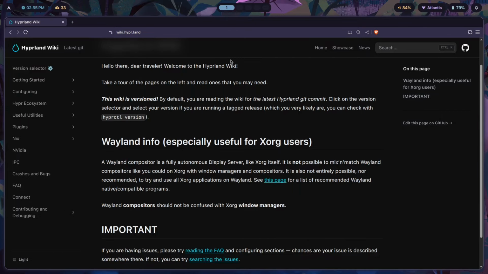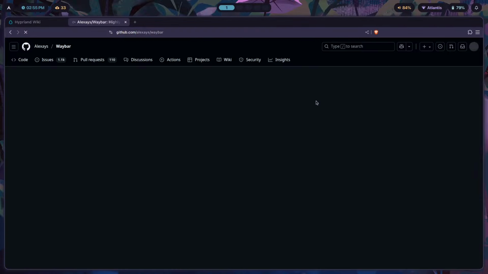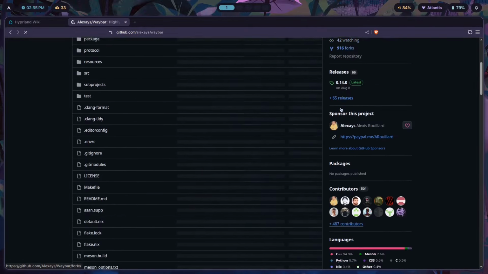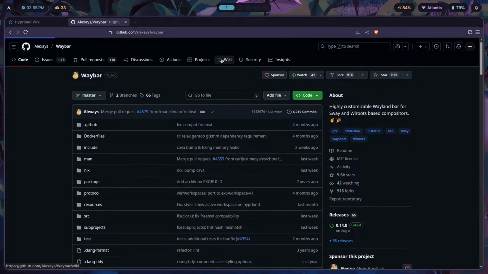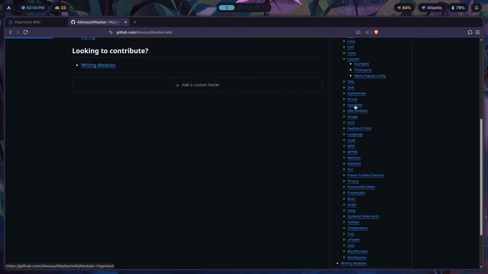Now, Waybar just works with Hyprland. They've actually specifically added a section into Waybar for Hyprland workspaces. So if you go to github.com, Alexays' Waybar here, if we just scroll down, there should be a wiki. So let's click on wiki. And if we scroll down, there should be a Hyprland section, as you see here.